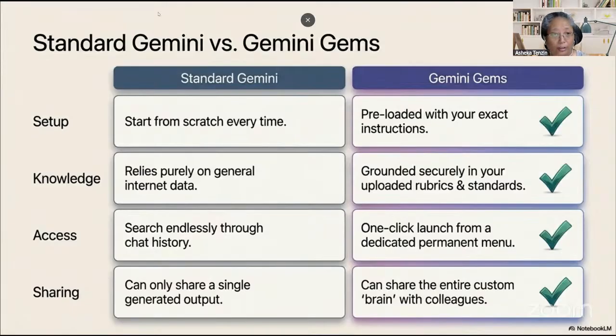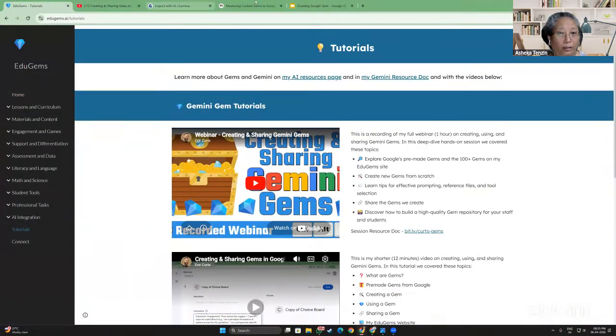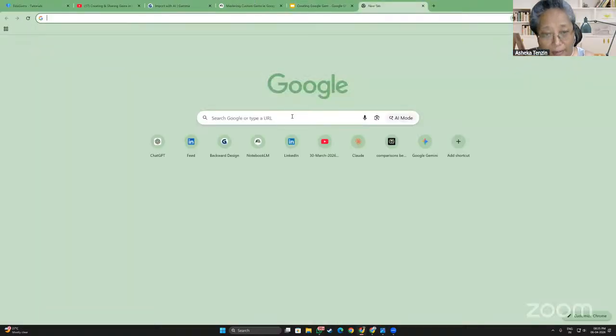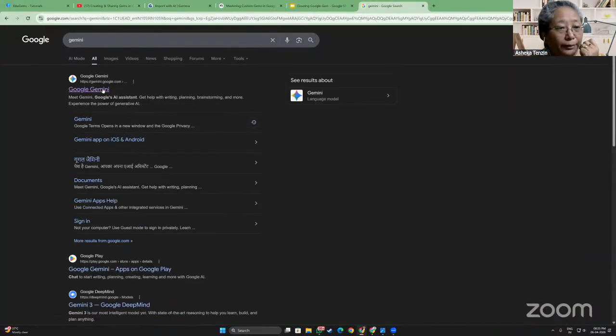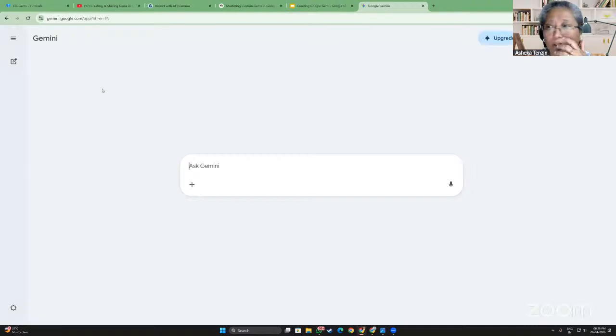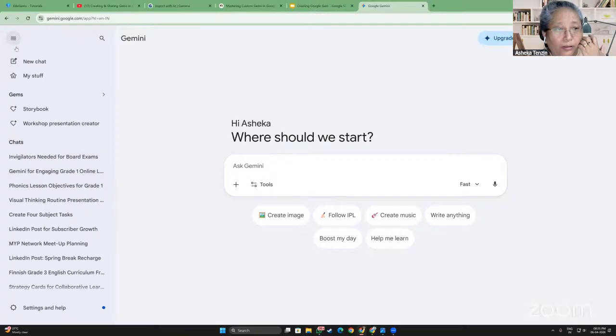Now, if I have to show you exactly what it is, I will take you to Google Gems. You need to type Gemini. Go on Gemini, Google Gemini. After you have gone on Google Gemini, you click this hamburger. You will see gems here. Click on gems.